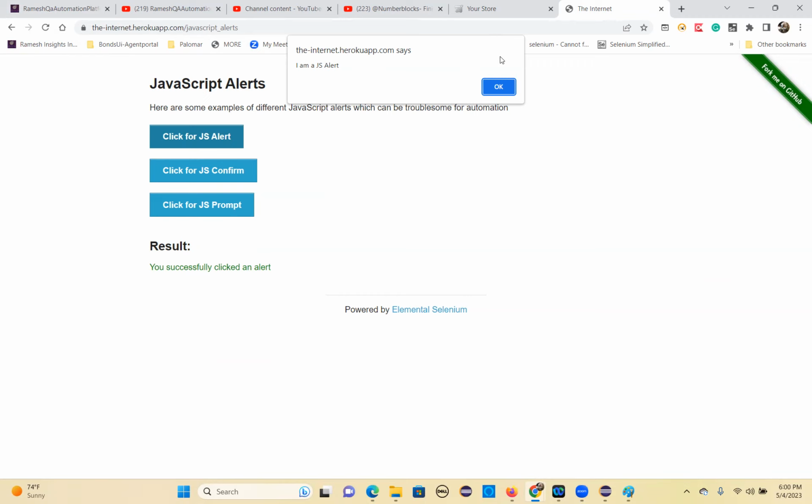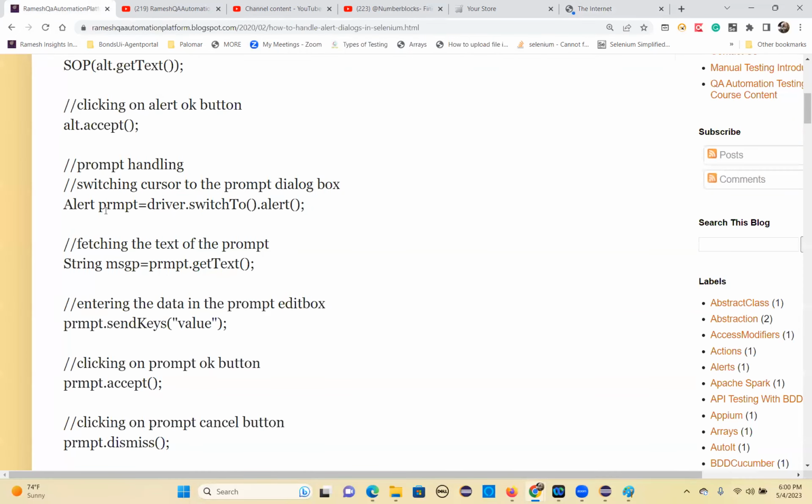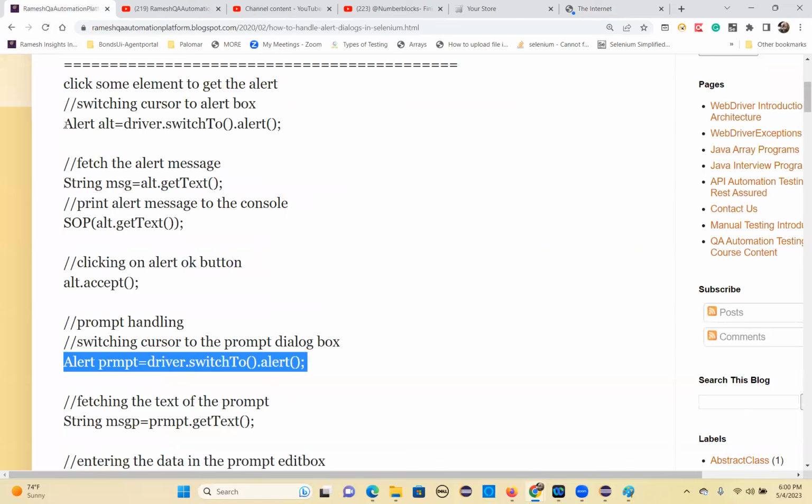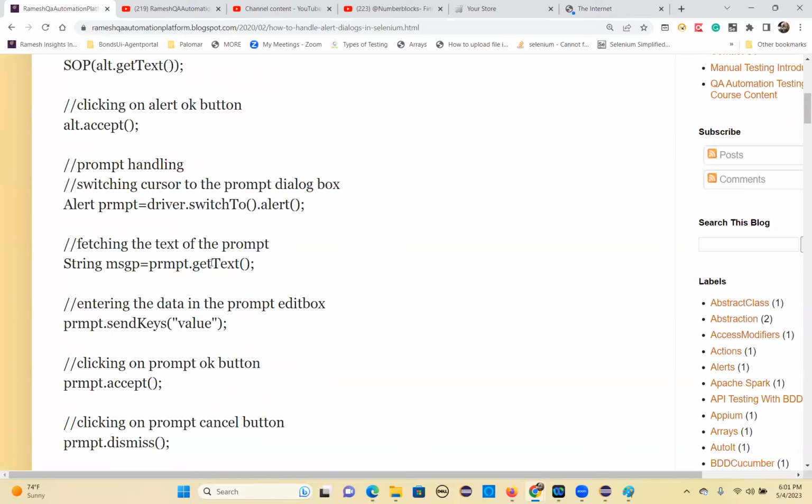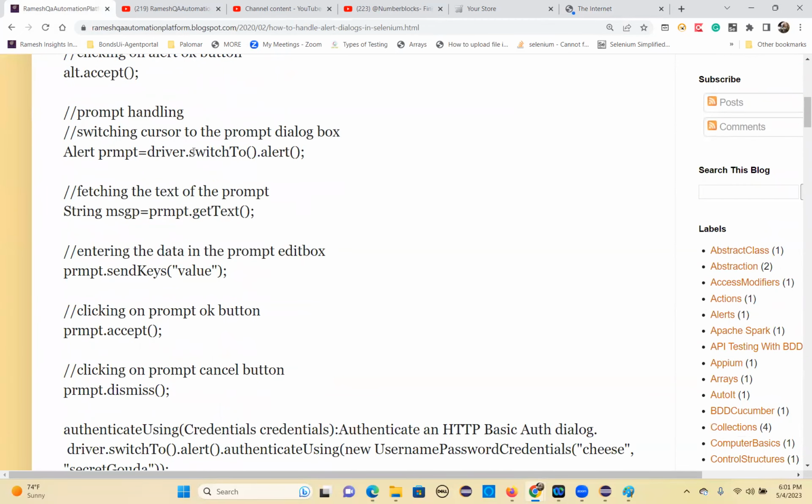Is this clear for everyone? Only this line will take the cursor there. If you don't write this line, the cursor never goes there. So then you switch to that. That's what switching to alert means.